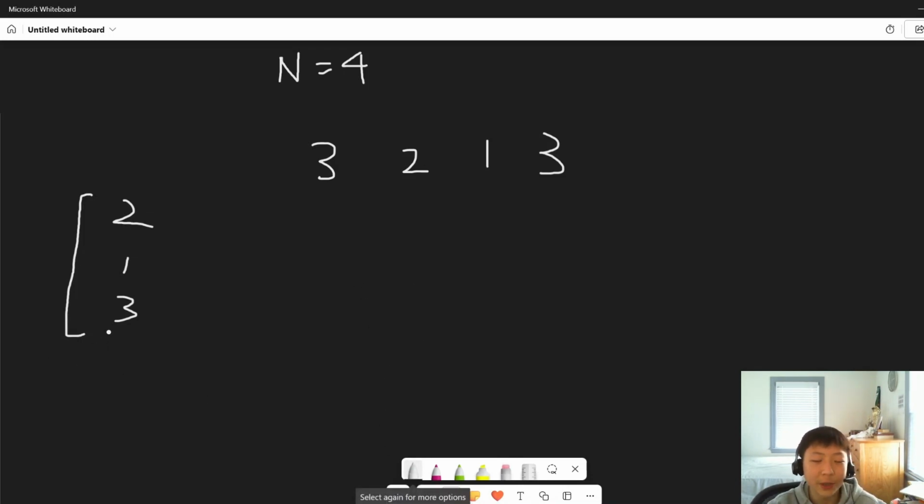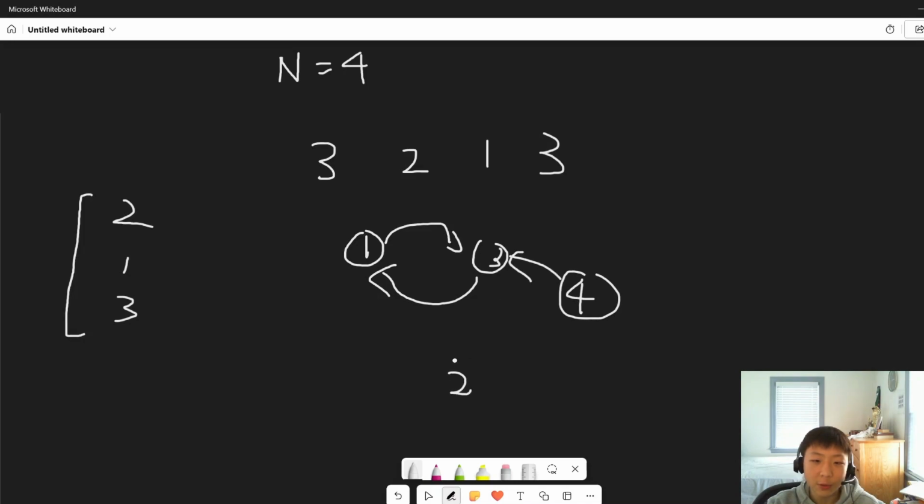People might be confused here because they don't know how to start in detecting a cycle. But if we just think logically and look at what the graphs could potentially look like, we can get a better understanding of how to find cycles. So in this one over here, as we've noted before, the 1-3 is a cycle. So 1 goes to 3, and then 3 goes to 1. And then we have this 4 over here that goes to 3. And then we have a 2 going to itself.